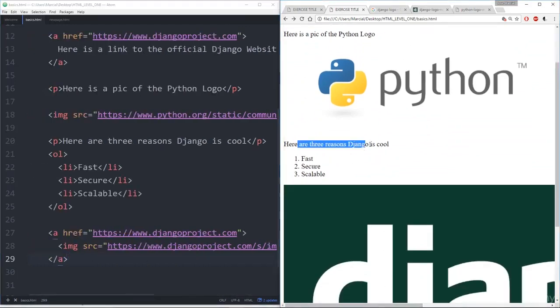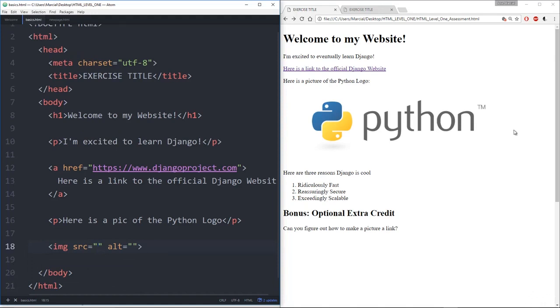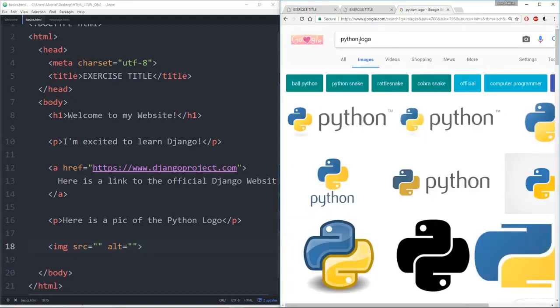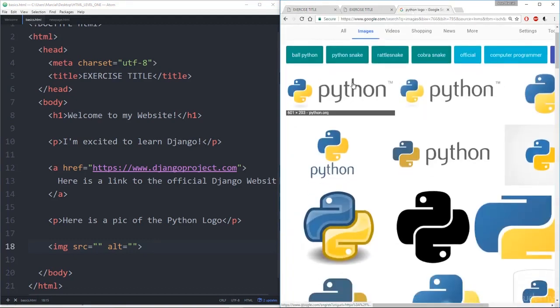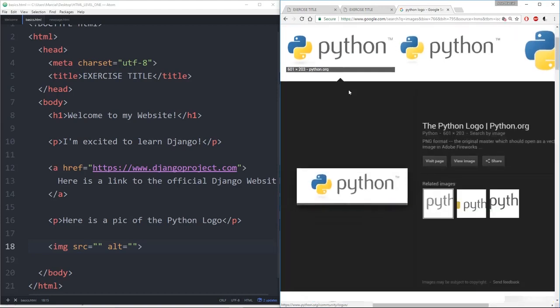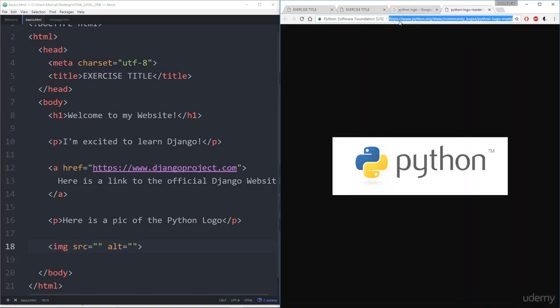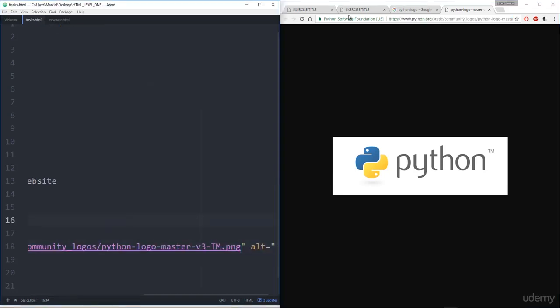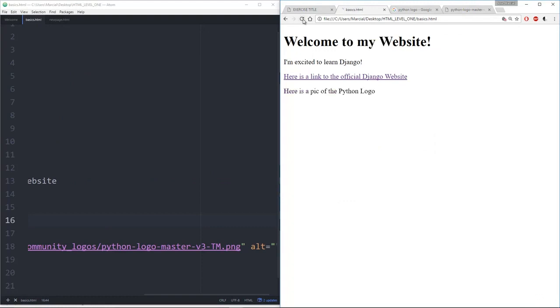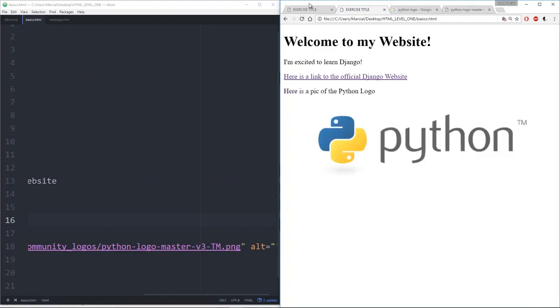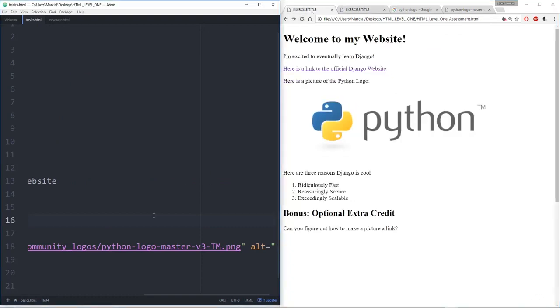And what we need is a source for this image tag. And what you can do is just use Google Images to find that source. So I will open up a new tab to Google Images and search for Python logo, which looks something like this. And I can select any of these. And I just click on this. I click on View Image, and then just copy and paste this into my source. So let me save that and refresh this. And here's the picture of the Python logo. Looks like everything's matching correctly.